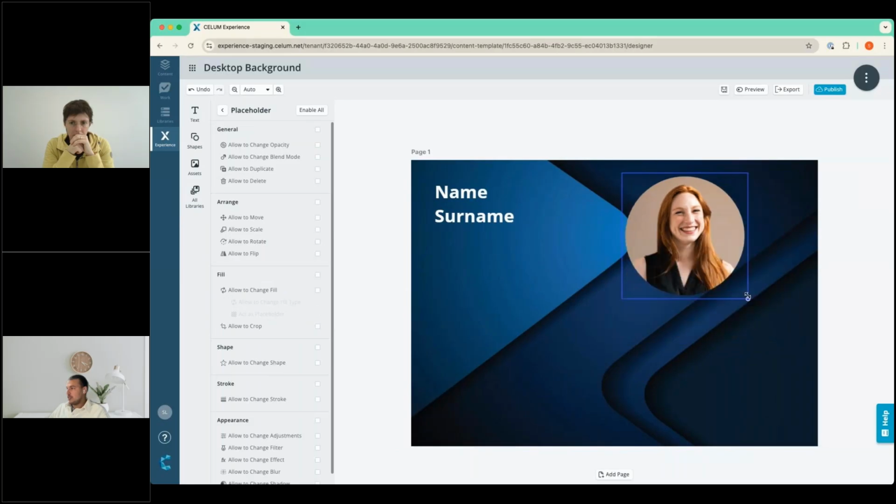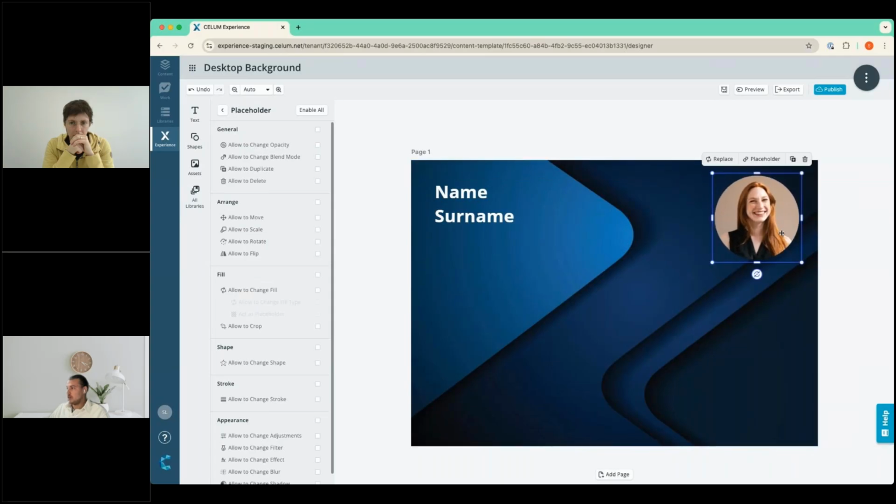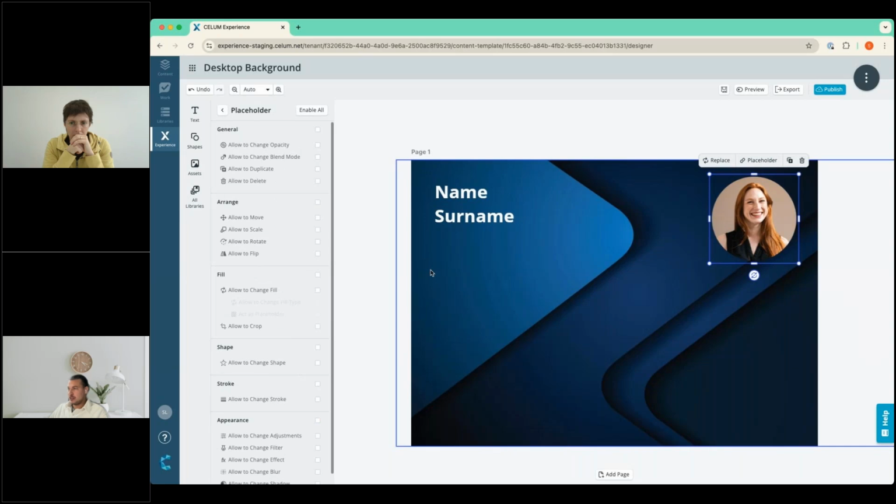And this image is already for a concrete person, of course, and we want people who are using this to adjust it to their image, so to their portrait. And we can do the same thing here. We can say, okay, I want this image to be a placeholder, and I want the end user to be able to change the fill of the image.